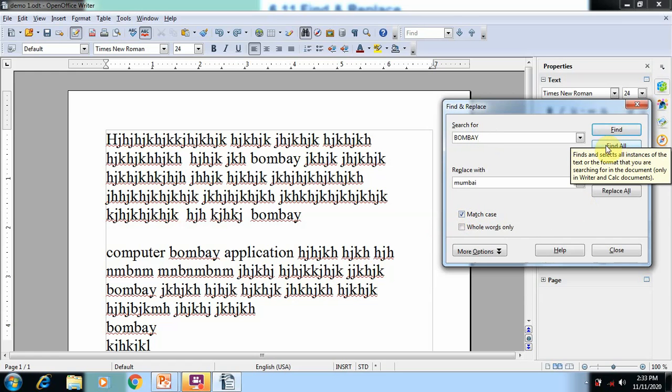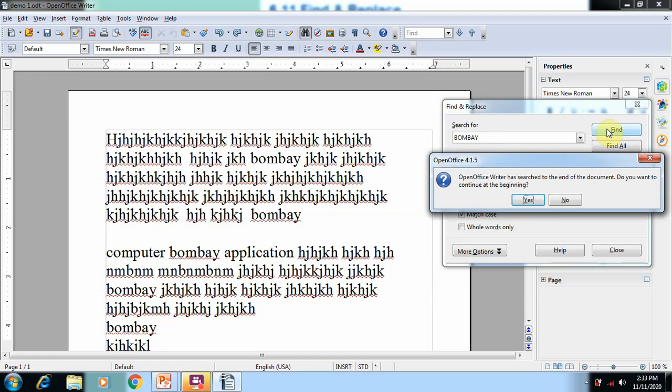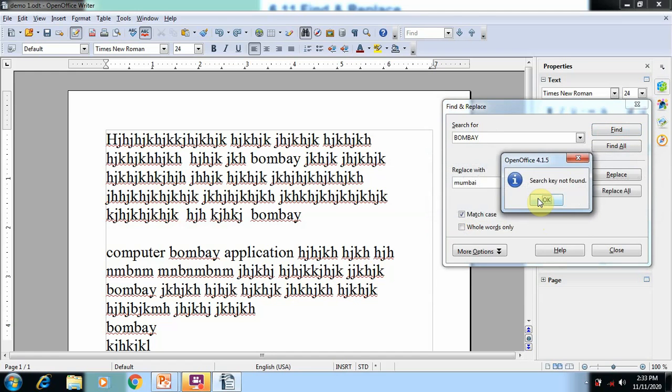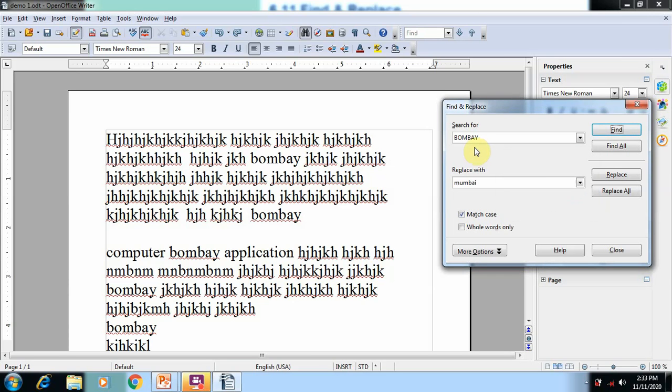When I click Find, you can see an error is displayed: "Search key not found." It means OpenOffice Writer searches the Bombay word as case sensitive. If the word with the same case is available in the document, then it will show that word. But here you can see there is no Bombay word in capital letters.